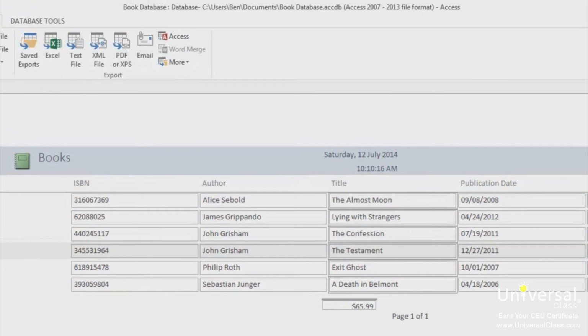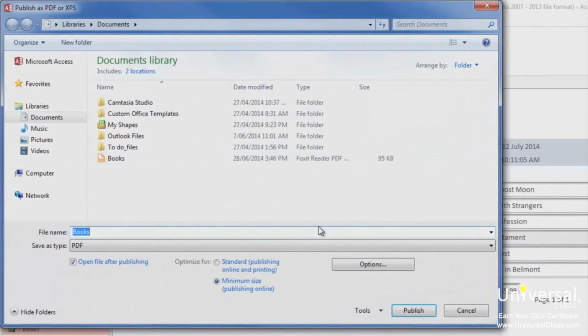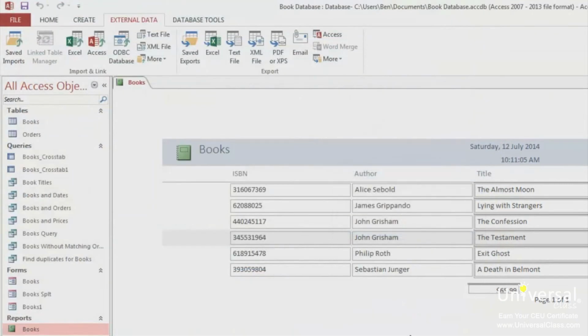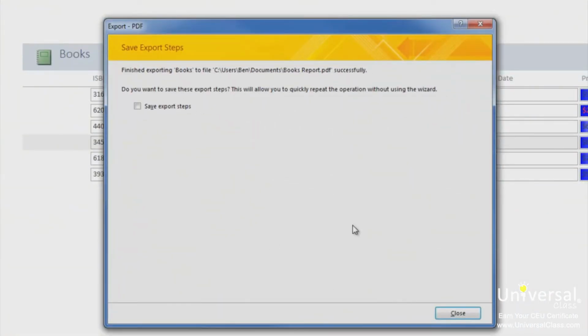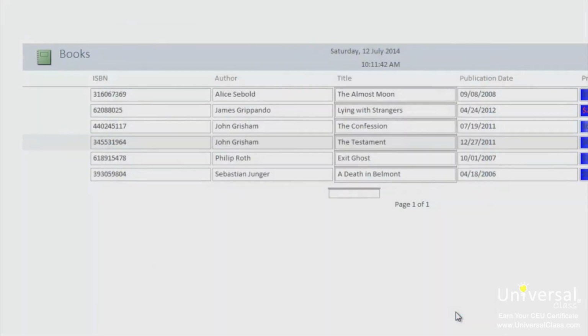Exporting to PDF is like printing your document, except that instead of a paper copy, you're getting a digital copy. XPS is a similar format to PDF, but it was created by Microsoft. Select a report and then click on the PDF or XPS button to get started. You'll then be asked to select a file location for the PDF. Enter a file name and then click on Publish. When you click OK, Access asks you if you'd like to save the export to the Saved Export Manager. In this case we won't, so just click Close.